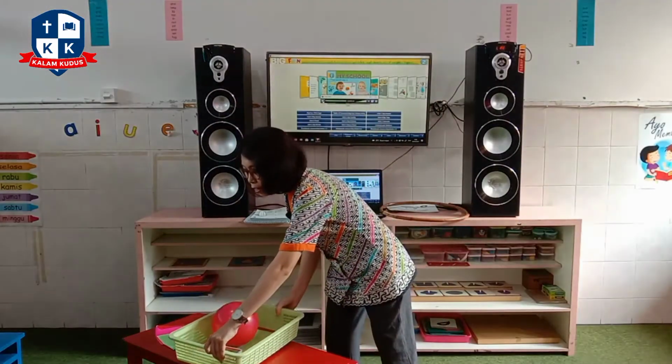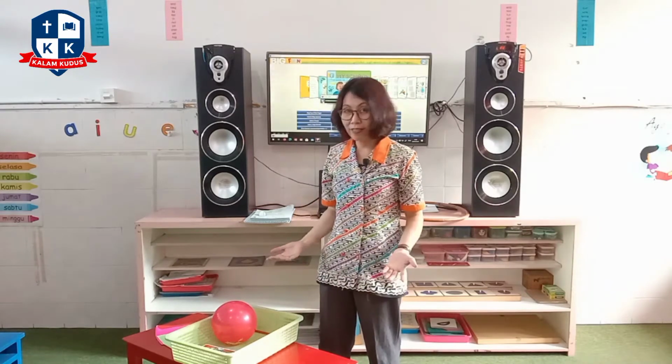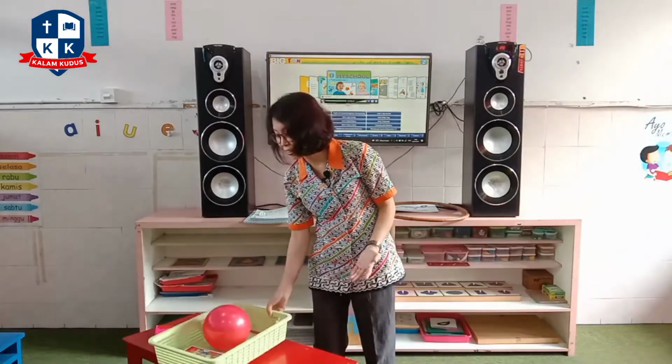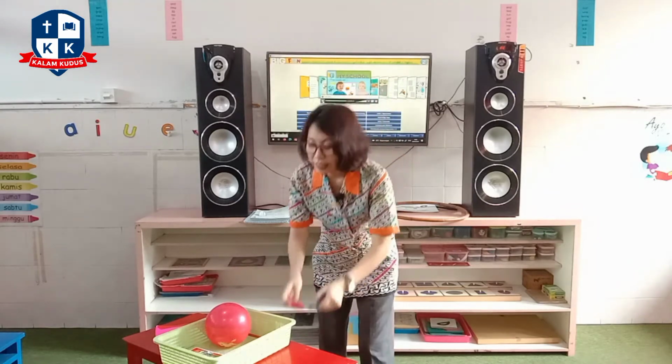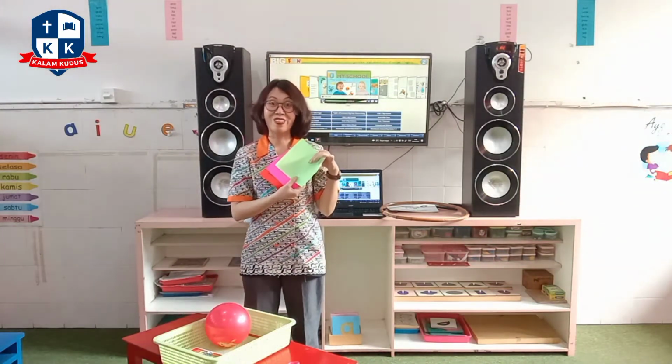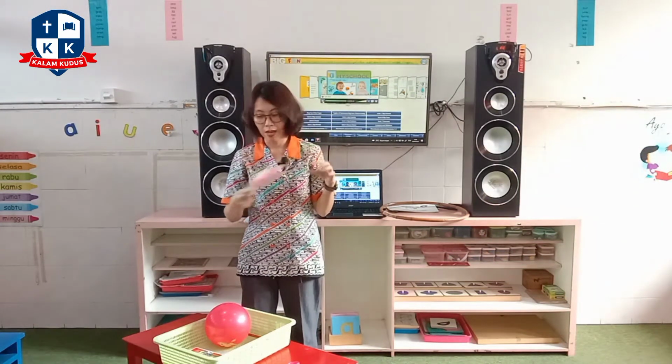If I put the box here, what can we say? The box is on the table. What else is on the table? Can you see? Beside this? Oh! The scissors are on the table too. And also the papers are on the table.